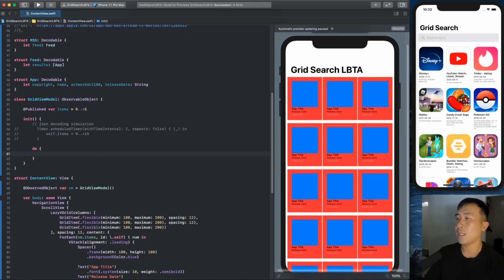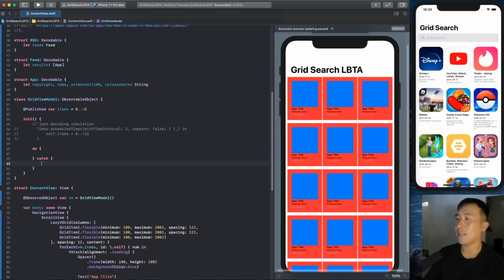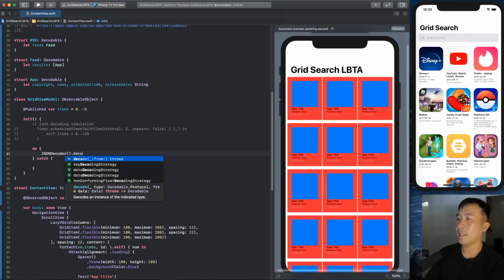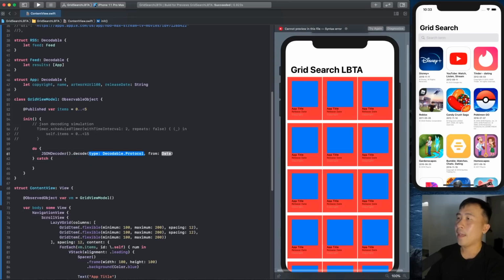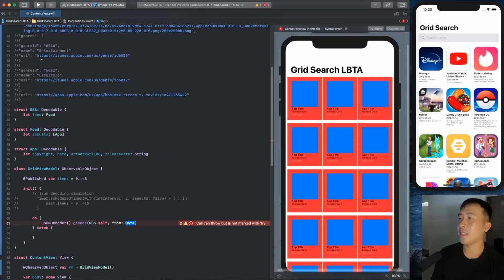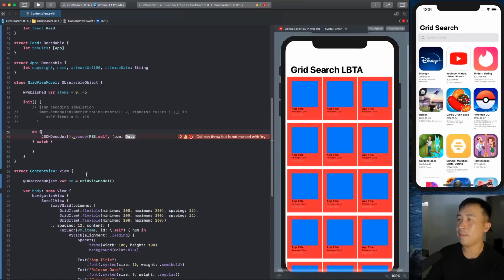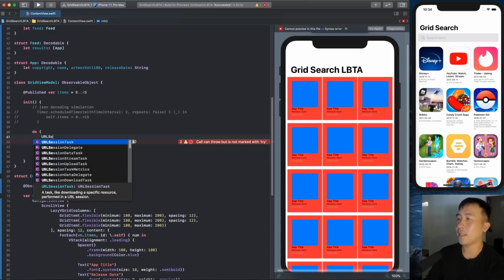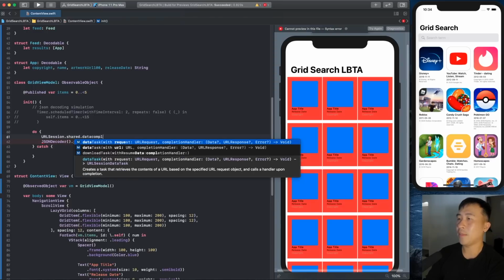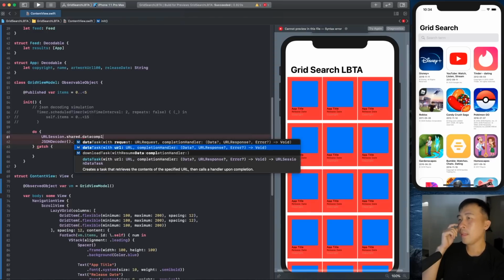You're going to want to do everything in a do catch block because the JSON decoder requires that. So JSONDecoder.decode is this right here. I'm going to decode using RSS.self like that. And then I need some kind of data. So this data is actually the data coming from the URL loading. What you want to use is a URLSession.shared.dataTask with some kind of completion handler here.